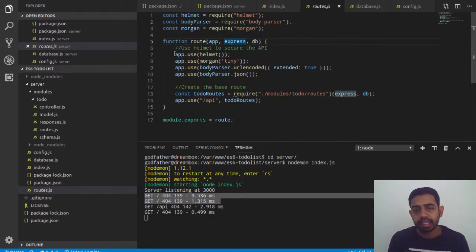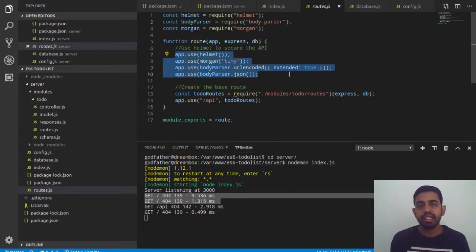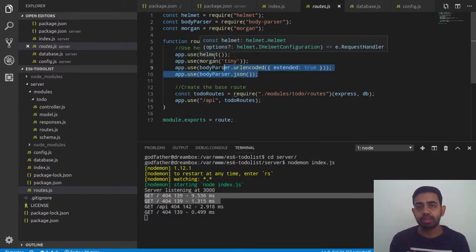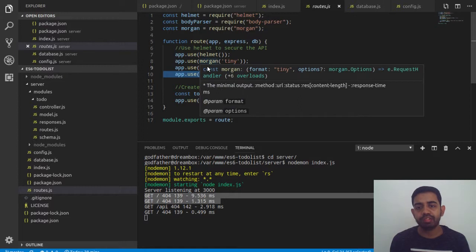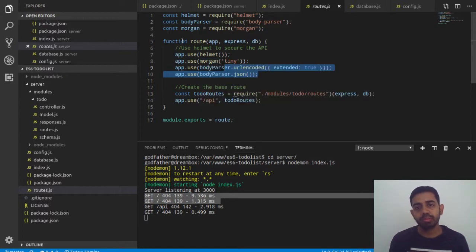Okay, and here what I have done is that this is the middleware. This app is the server, so every request and response which is passing through the server will use this, it will pass through helmet. These are all middleware, so every request and response will pass through them. Helmet, Morgan helps us in debugging the request.